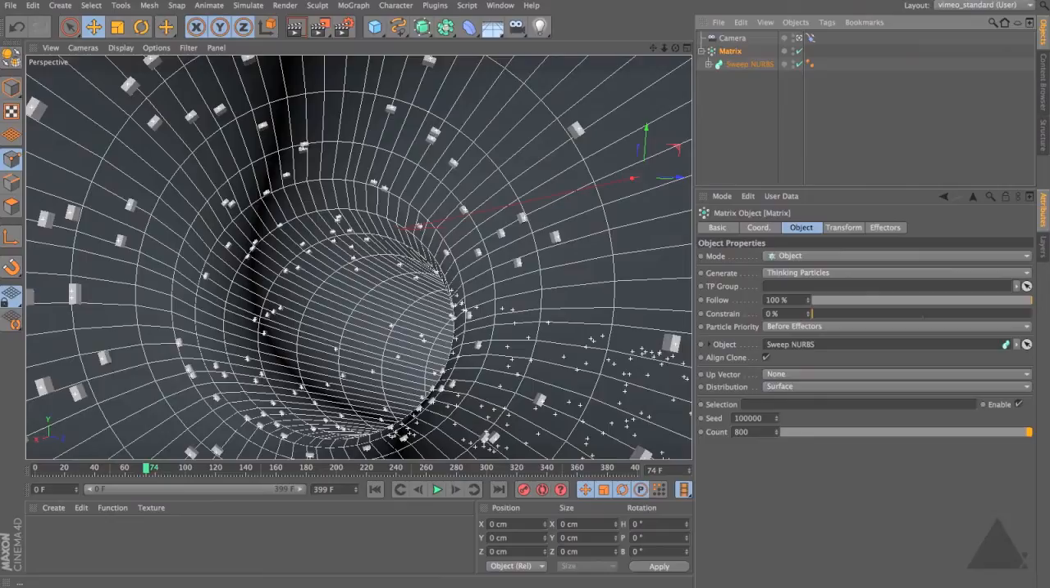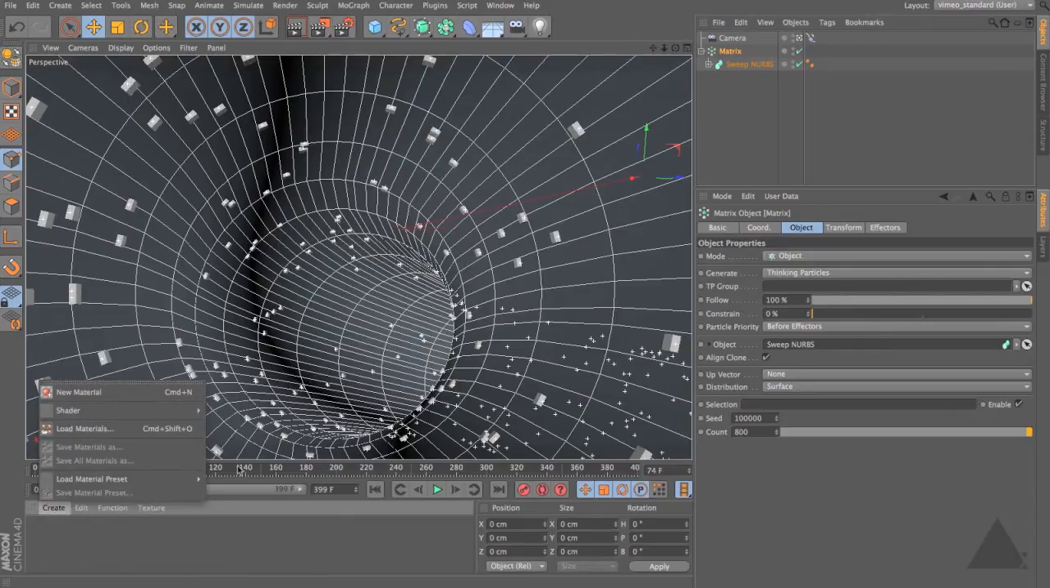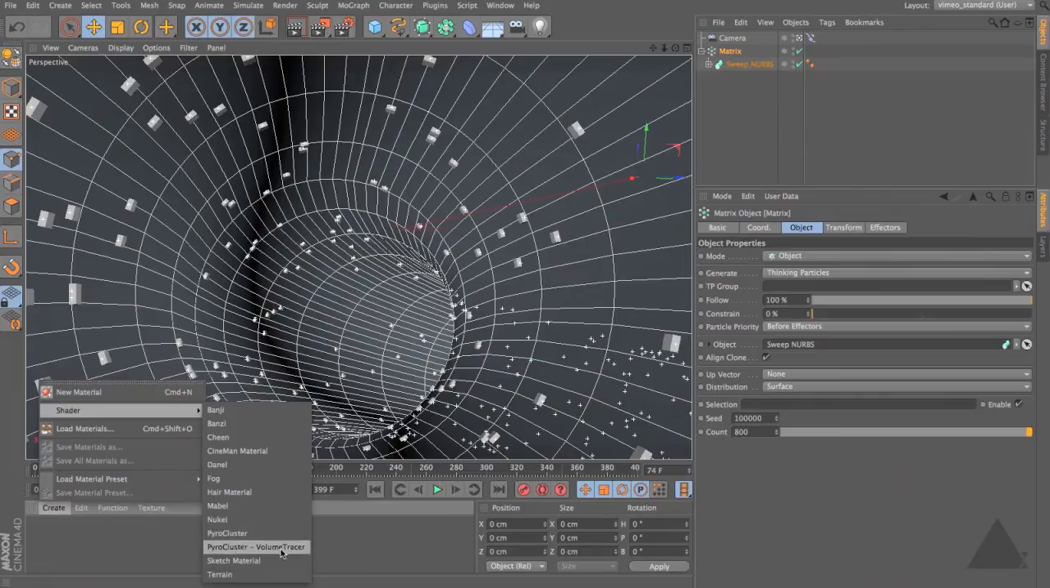Now we've generated some particles along our tunnel, we can use those to position our Pyrocluster puffs, but of course before we could do that we need to bring in the Pyrocluster shader. So come down to the material manager, choose create shader, and add in Pyrocluster, and you can see that we've got two in here, volume tracer and Pyrocluster. We need to add both of those.